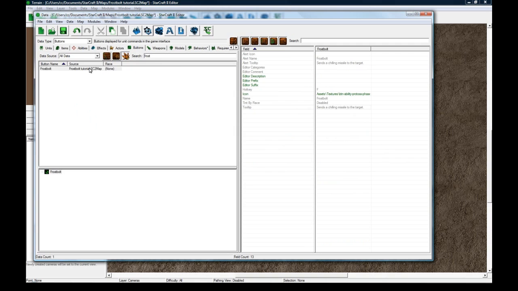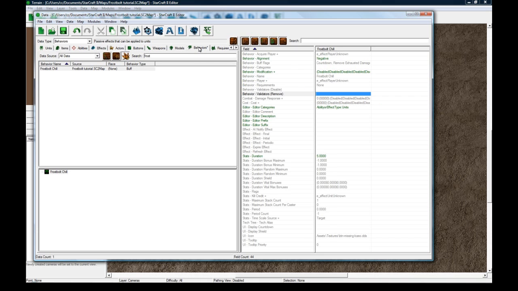The quick way to do this is go back to buttons, find your Frostbolt icon, copy it, and make sure you have the same sort of settings I have here, so that you can copy the field. Then go back to behaviors, go to the icon and just Ctrl+V over there, and it'll paste right on it. And you can put a tooltip, but I'm not going to bother. Okay, maximum stack count 1, that's good. I think that's all we need to do here. Let's save.